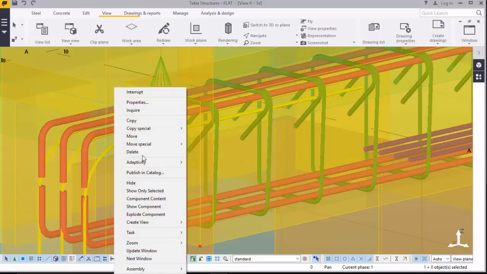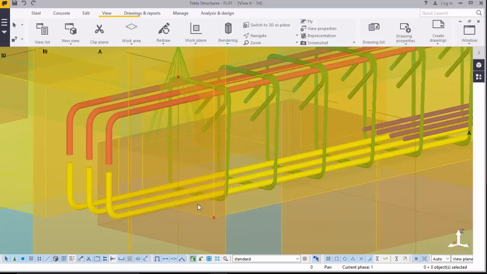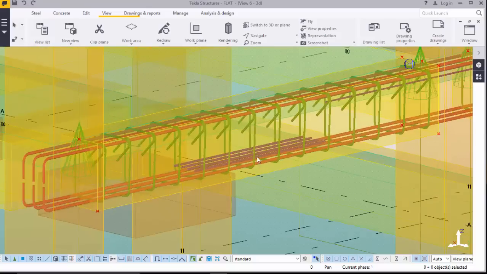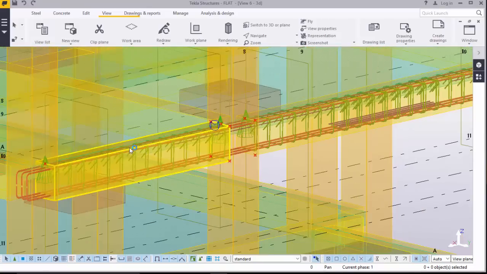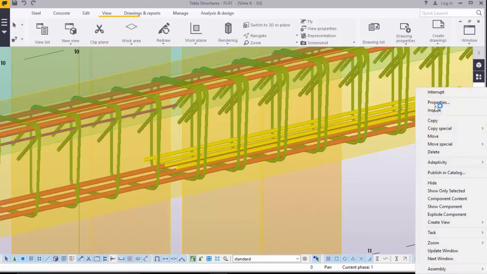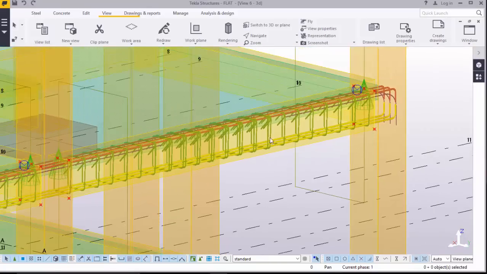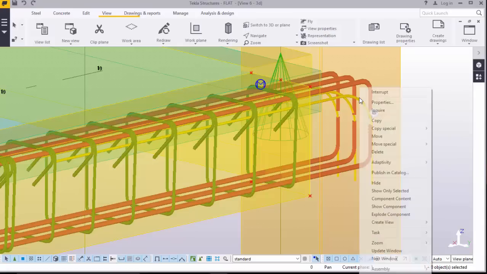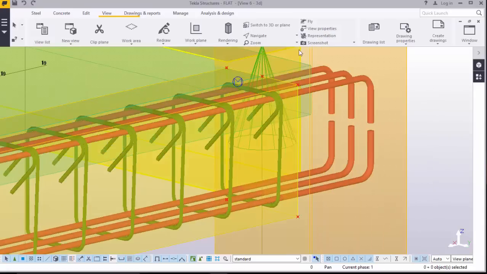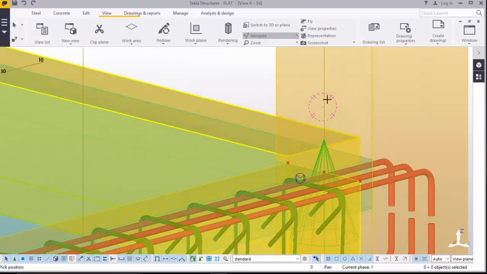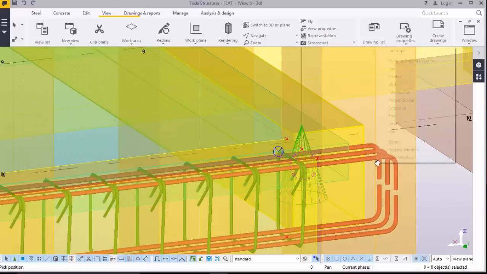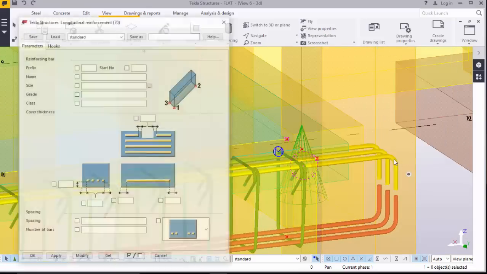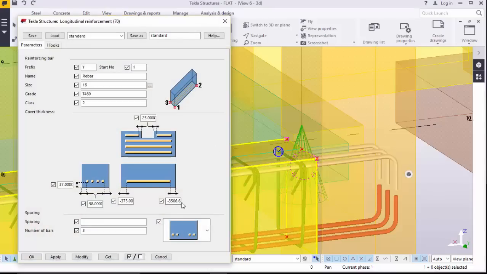We don't need these additional bars. These additional bars we don't need. We'll remove them. Don't need that additional bars. Don't need this. Rotate. Click at this point and rotate. Want to adjust this length.